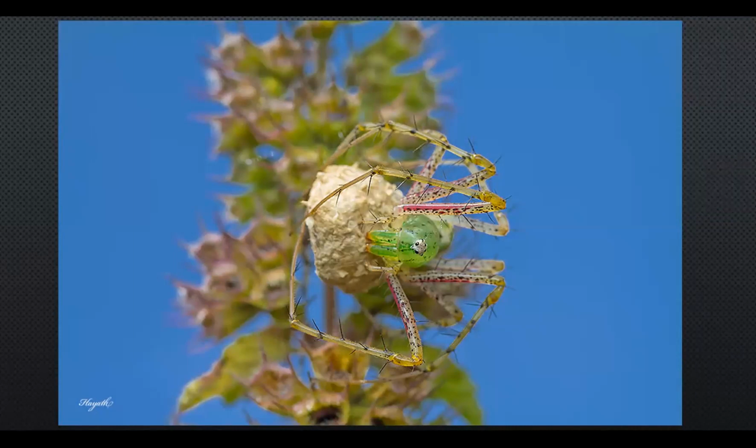Yeah. All right. So here's another one where there is a green lynx spider, a female guarding and carrying her egg sac along. All the time that she's guarding this, she's not going to eat. Probably the only exception is if anything happens to go close enough for a grab, that's the only meal she'd have.